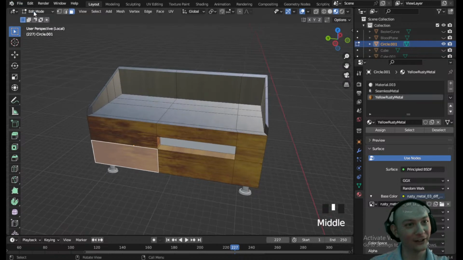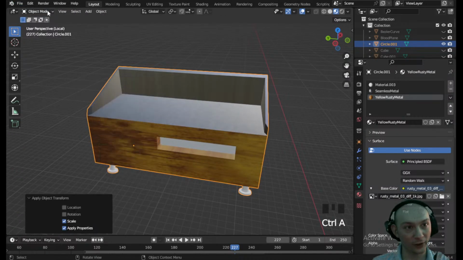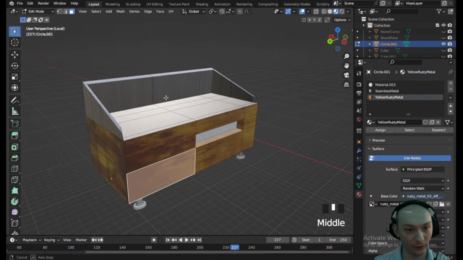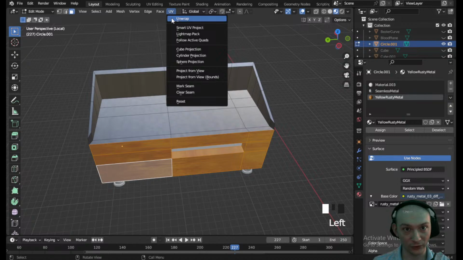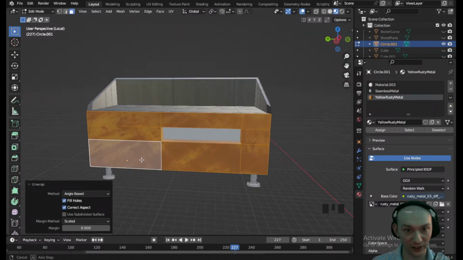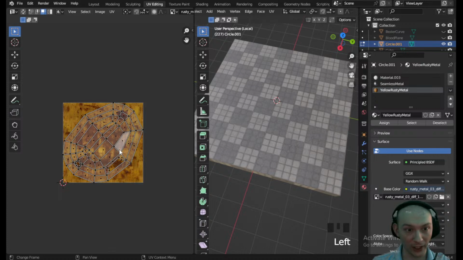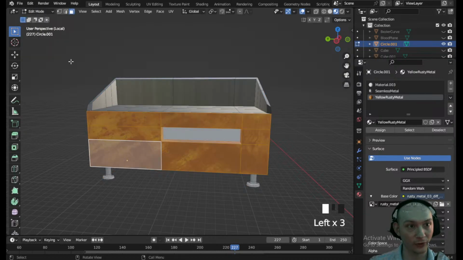So let me go to object mode, Control A, and apply the scale on it, and then I'll go back to edit mode. I want to select all these, and if I just do UV unwrap, let's see how that does. So that's not bad. Then if I go to UV editing, that's pretty bad. So then let's go back to layout and actually unwrap it for ourselves.